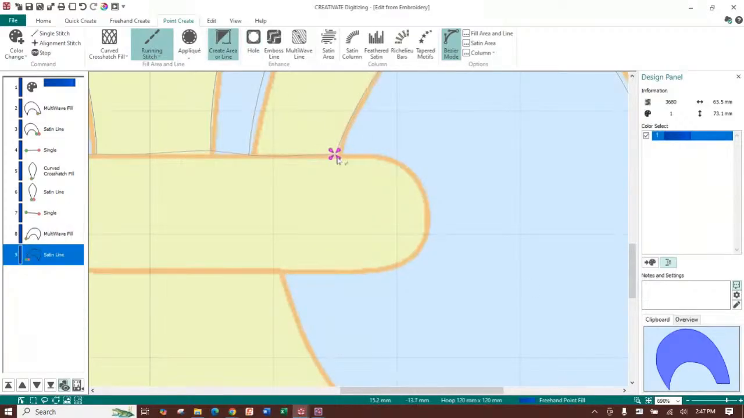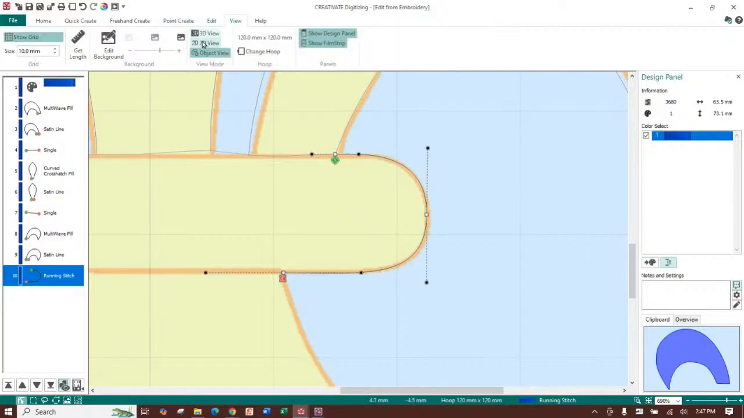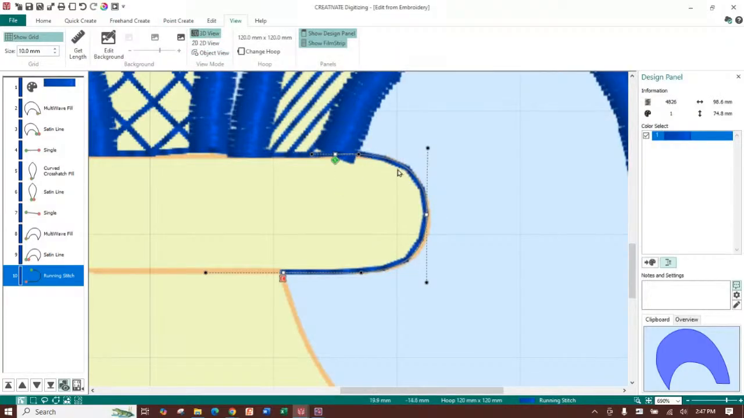Create Area Line. Now really this one right here, I'm going to just click and drag going that direction, click and drag to make that little curve. And then I'm going to just click and drag here and right click a second time. I'm going to go to my view and go back to 3D view so you can see that stitch. And that running stitch just followed that curve. Really similar to what we did when we created that circle.